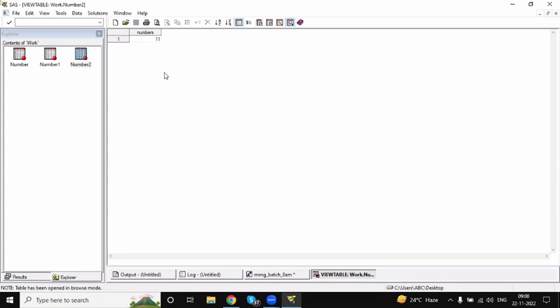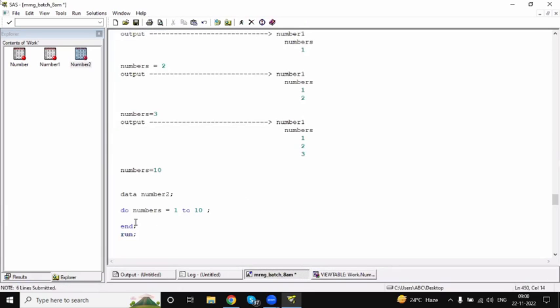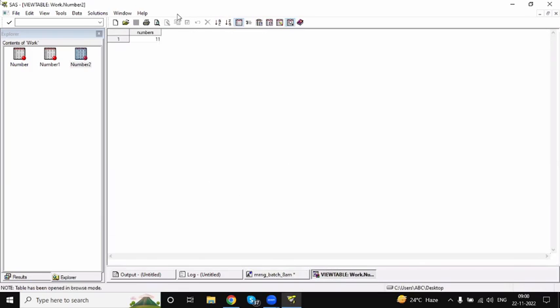Where 11 came into the picture suddenly. You have to understand very clearly that when you run a loop, if you did not write any output statement within the loop, whatever is executing within the loop won't be stored in your output data set. That's the reason you did not get 1 to 10.